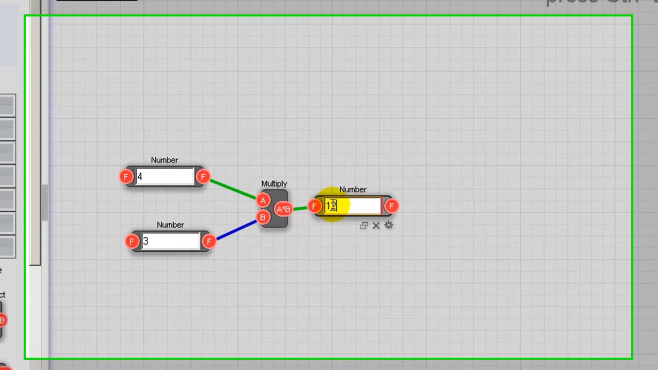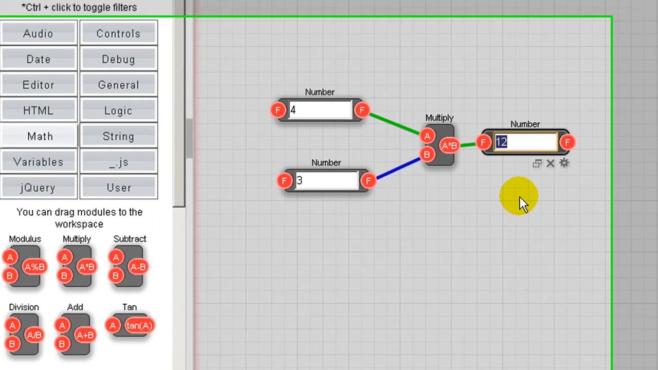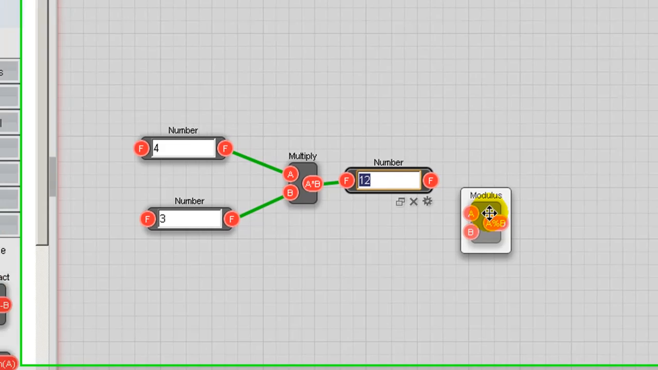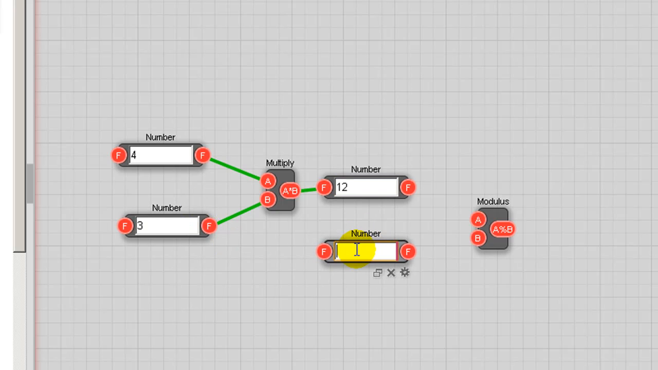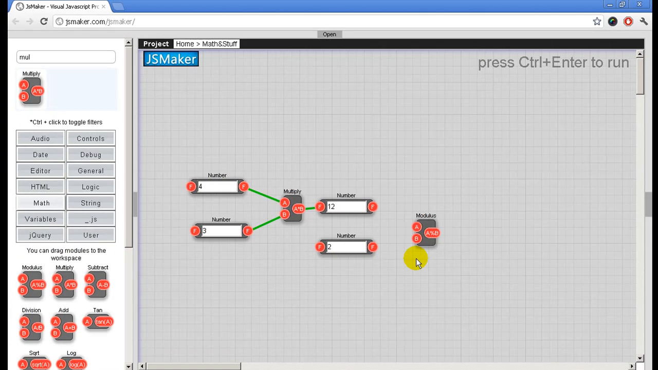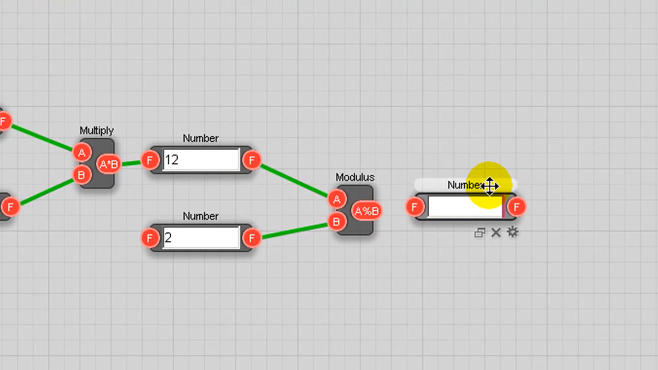The next step is to check whether this number is an even number or an odd number, and to do that I will use a modulus operator and the number 2, and let's duplicate another number module. The modulus module gets two numbers A and B and returns, as expected, A modulus B. So let's connect 12 to A and 2 to B and duplicate another number module to see the result, and we get a 0.